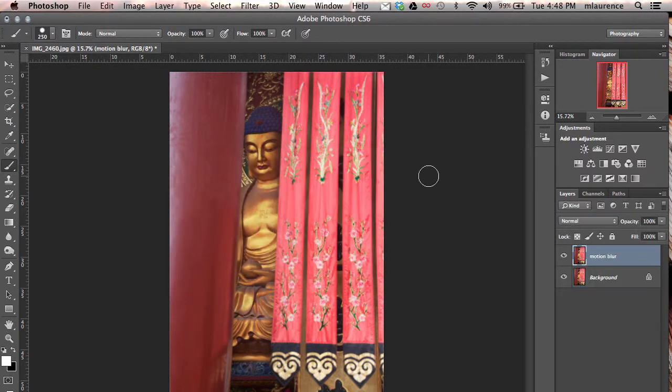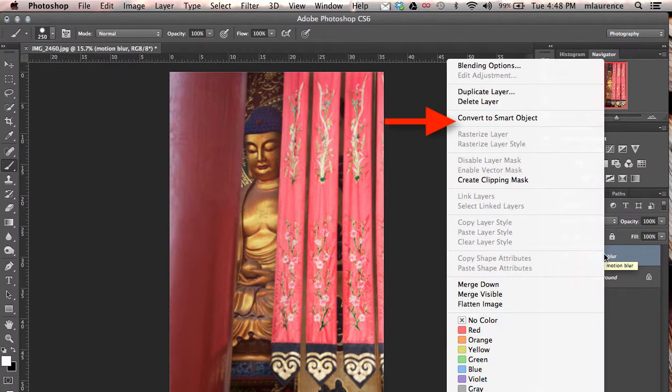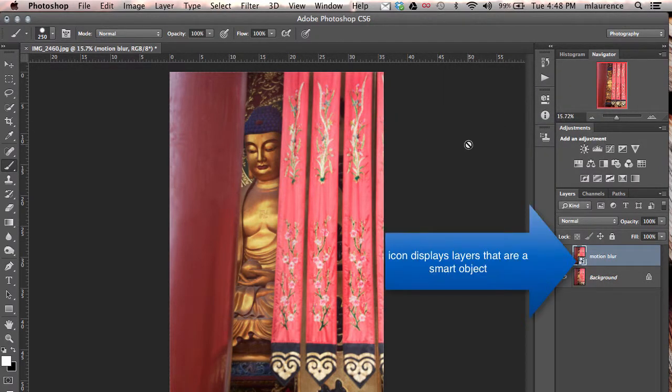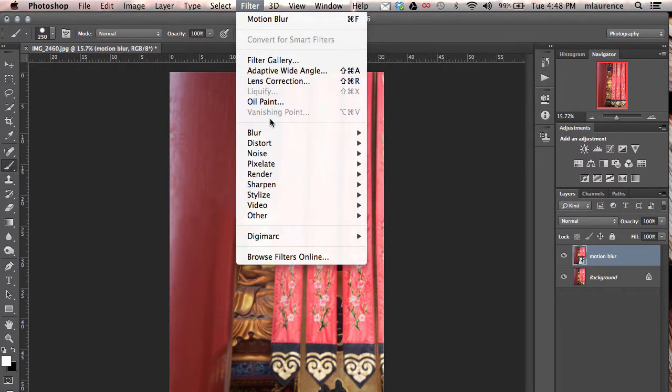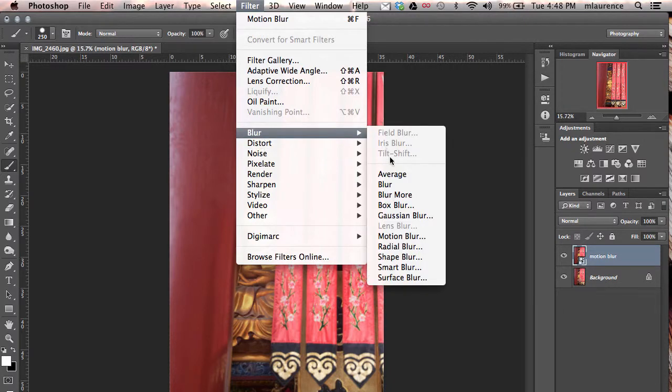Select OK. Second thing that we want to do is change this layer to a smart object. So on the name Motion Blur, you can right click and then select Convert to Smart Object. The Smart Object option allows you to make multiple adjustments using a filter. If you're not using a Smart Object, you can only make one change within the filters gallery. So we're able to do multiple adjustments. So we go to the filters gallery to blur and then select Motion Blur.